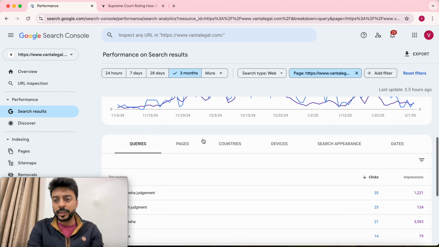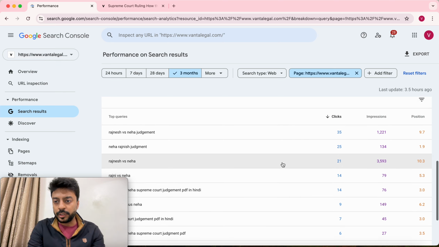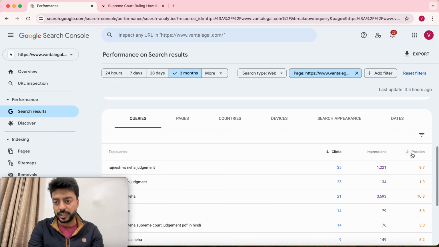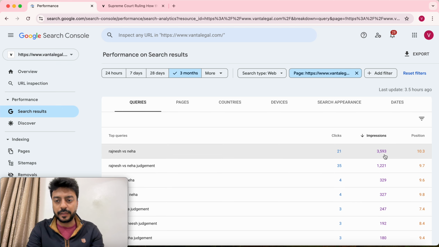Now the second thing that you can do is filter it down on the basis of the average position. So you will get all the keywords ranking in the first position, and ranking in different kinds of positions. So you filter it down again, this time on the basis of impressions first. Now you see this keyword is driving you 3593 impressions, and it is ranking at 10.3. That means that this keyword has potential.